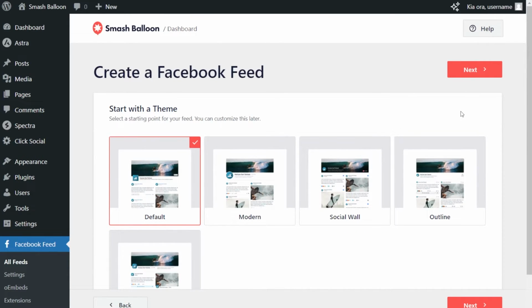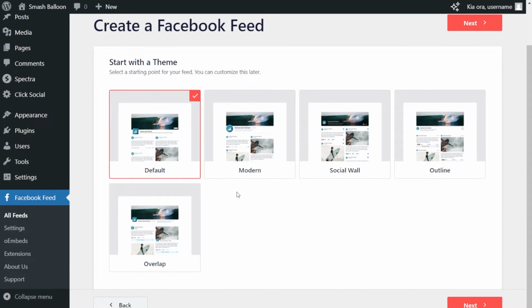On this page, we can select a design for our Facebook feed. We have options like the default, modern, social wall, outline, and overlap. For this video, let's go with the modern theme. We can select it and click Next.